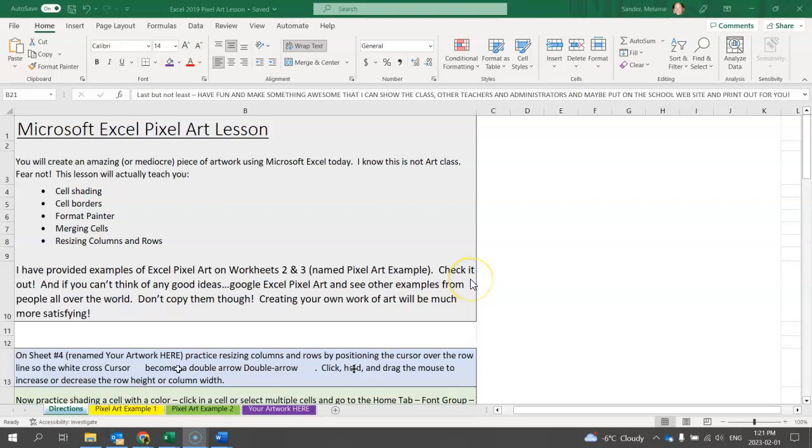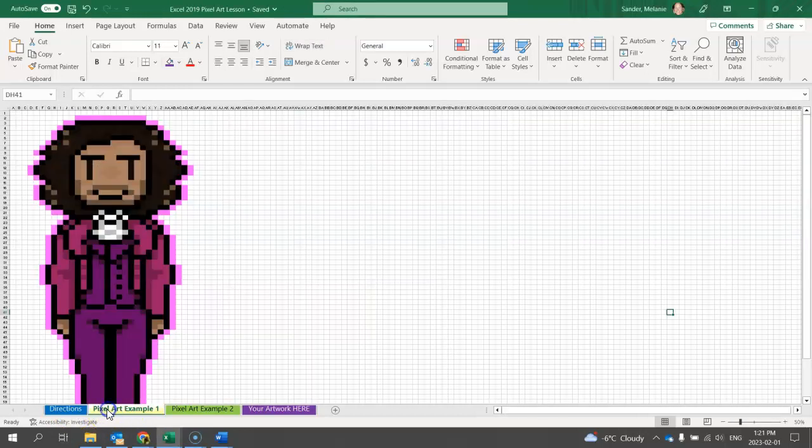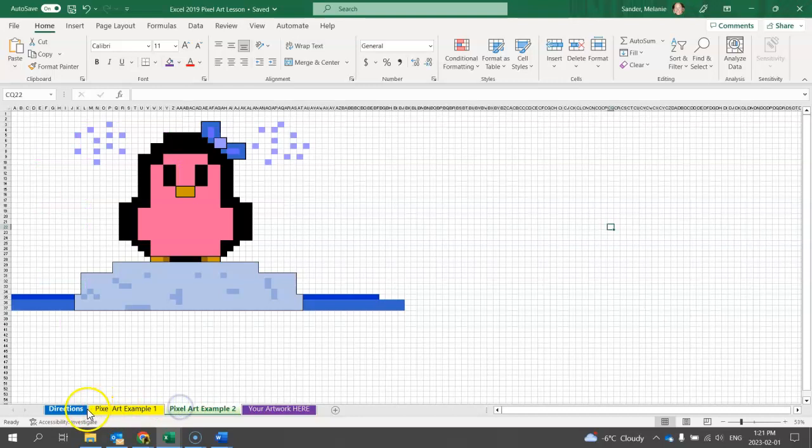So I did redo the instructions on a Word document because sometimes with Excel it's kind of tricky that you have to go back and forth. Although I do say to people that probably the easiest thing to do is just file, save a copy, and then you have 2 copies of it that you can work with side by side. But these guys here in Pixel Art 1 and 2 are examples.